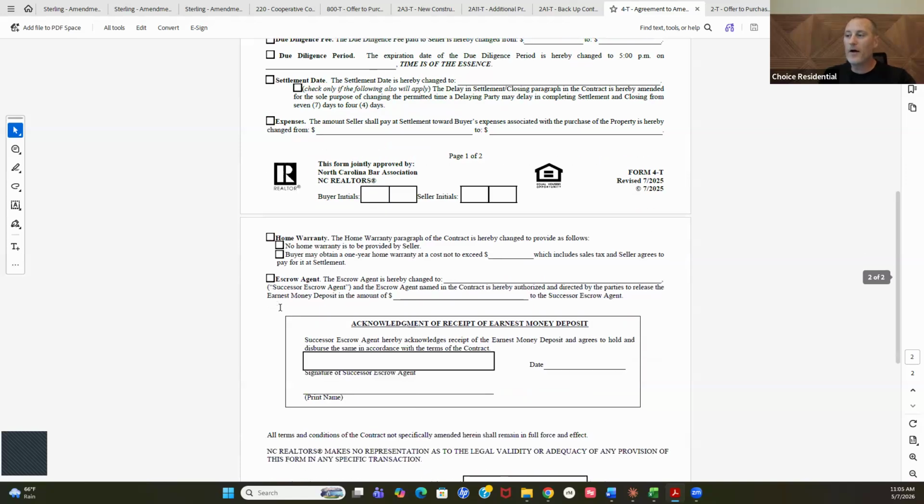And then just one other quick note about the escrow agent. Remember, escrow agent does not equal closing attorney. Escrow agent is who is holding the earnest money. Usually it's the closing attorney, but it can't be Choice because we don't have a trust account, but it could be a listing firm or a buyer agent firm, or it could just be some other attorney. 99 times out of 100, it's going to be the closing attorney, but you can actually change that here.